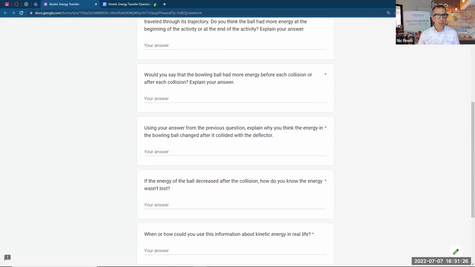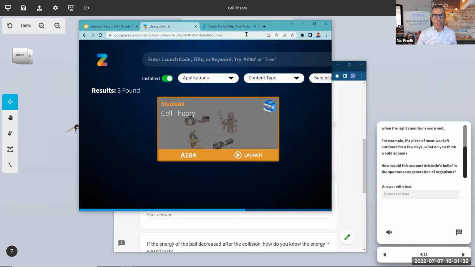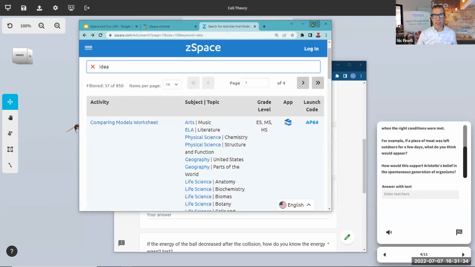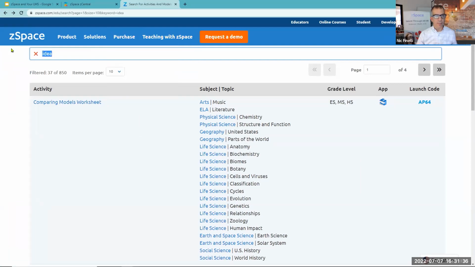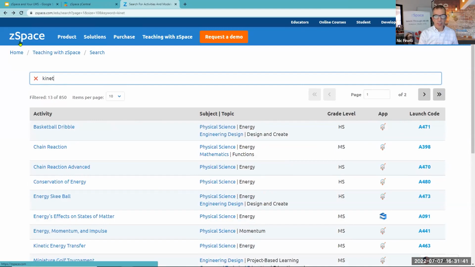So let's do this. I'm going to go back to zspace.com and look up the kinetic energy activity just so you can see where I got that stuff from. So, kinetic energy.